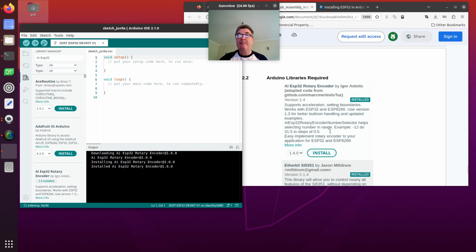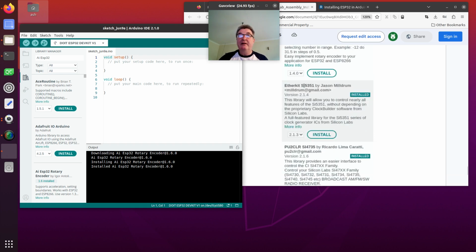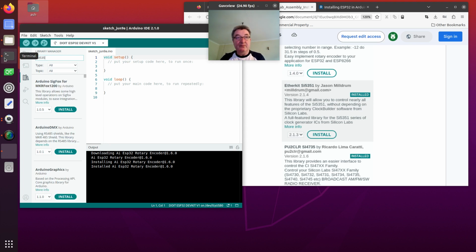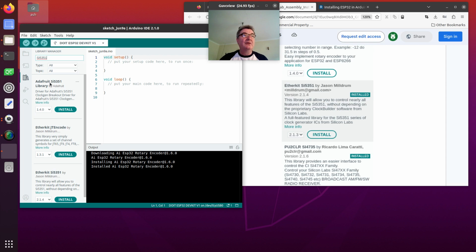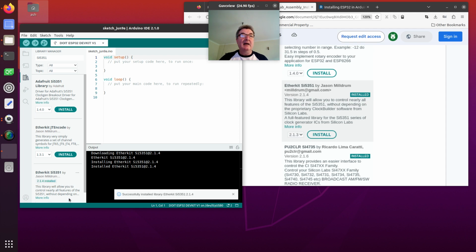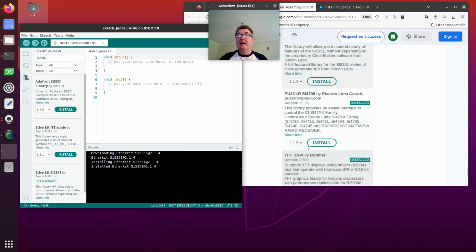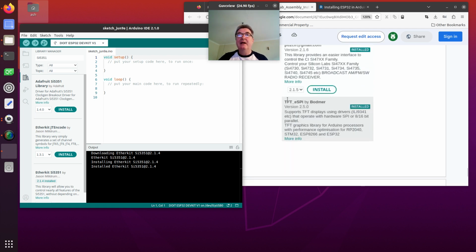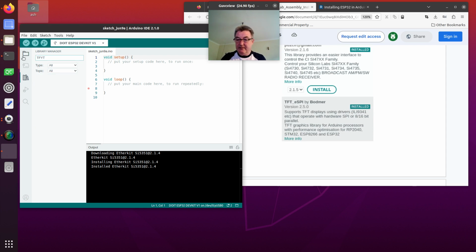Installs really quickly. Then we want to do it for the clock generator, the SI5351. SI5351. Don't go with this guy. Go with this guy here. That's installed. This library is not needed yet, but it's really useful for using any of these chips. And then we want a TFT. TFT underscore E.